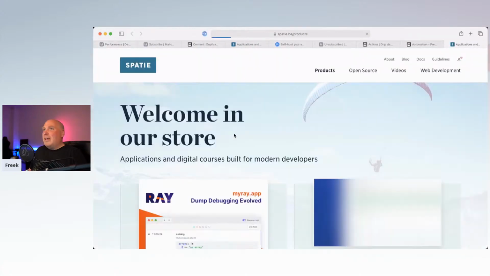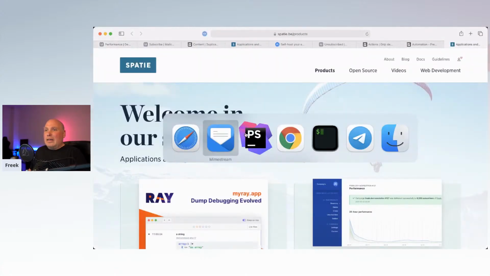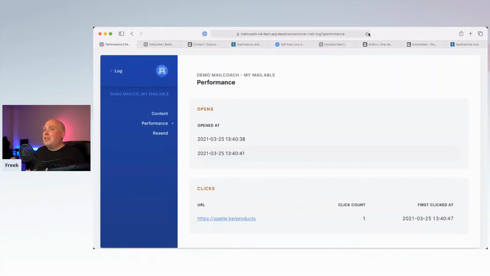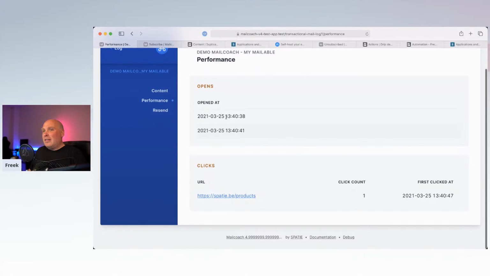Let's maybe click the link and head back to Mailcoach. If I refresh here, you can see that we have the opens, and it's a little bit skewed because my email client tends to aggressively open that mail. And you can see that we also have the click here.